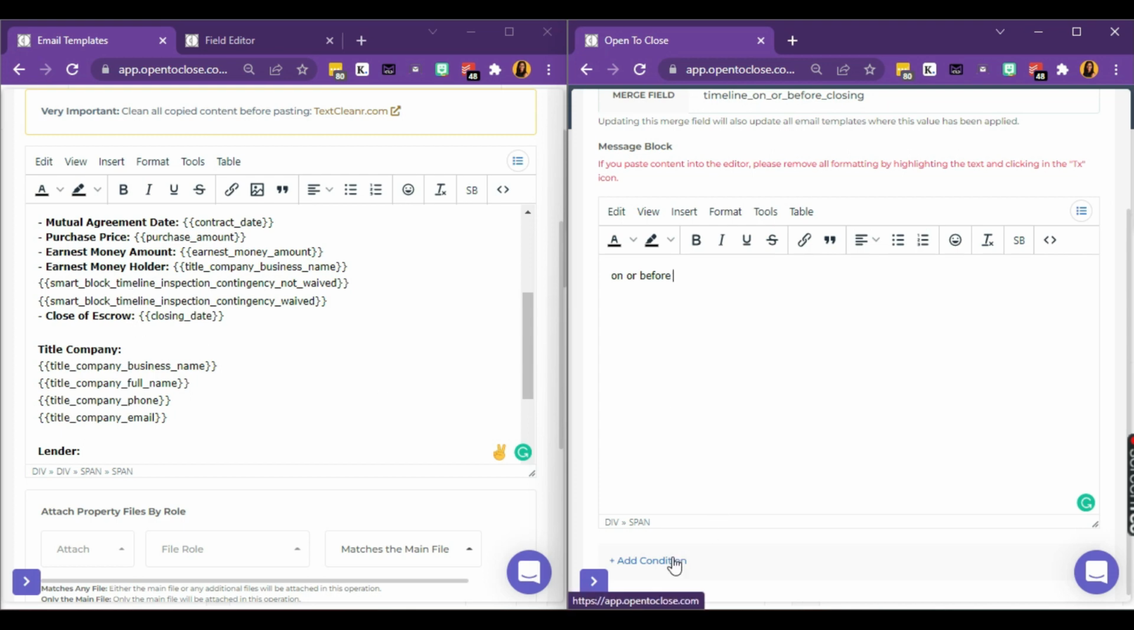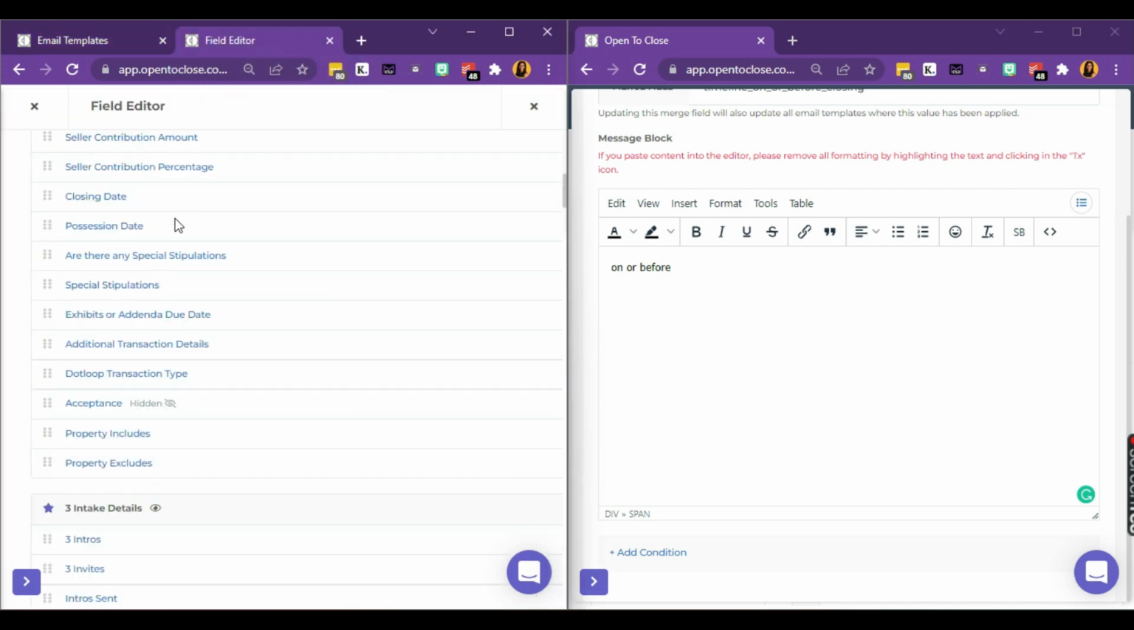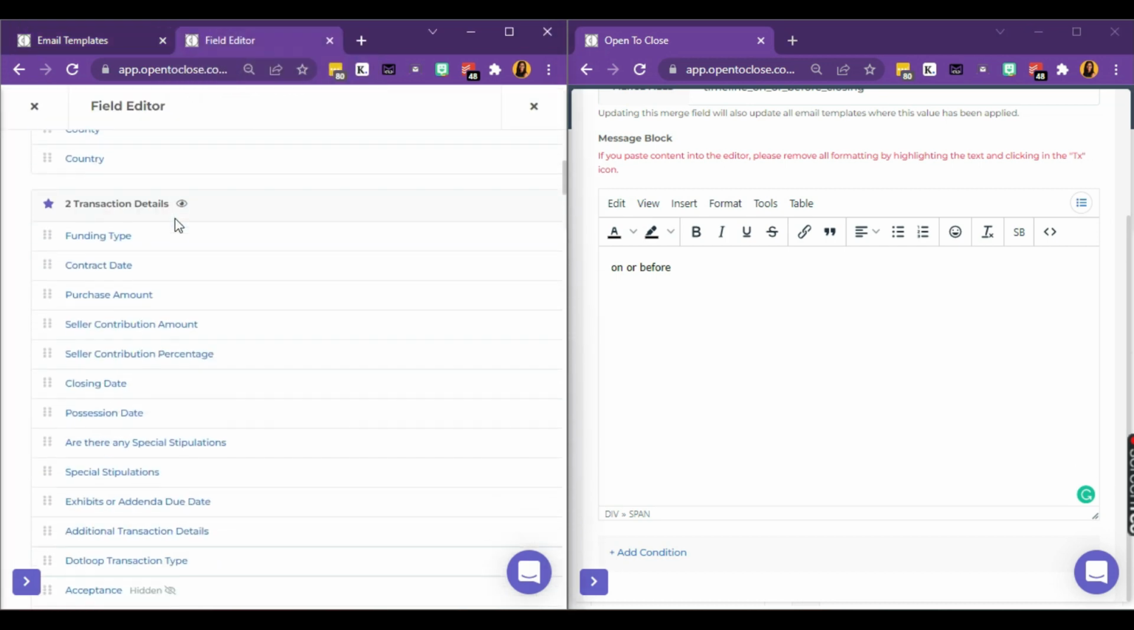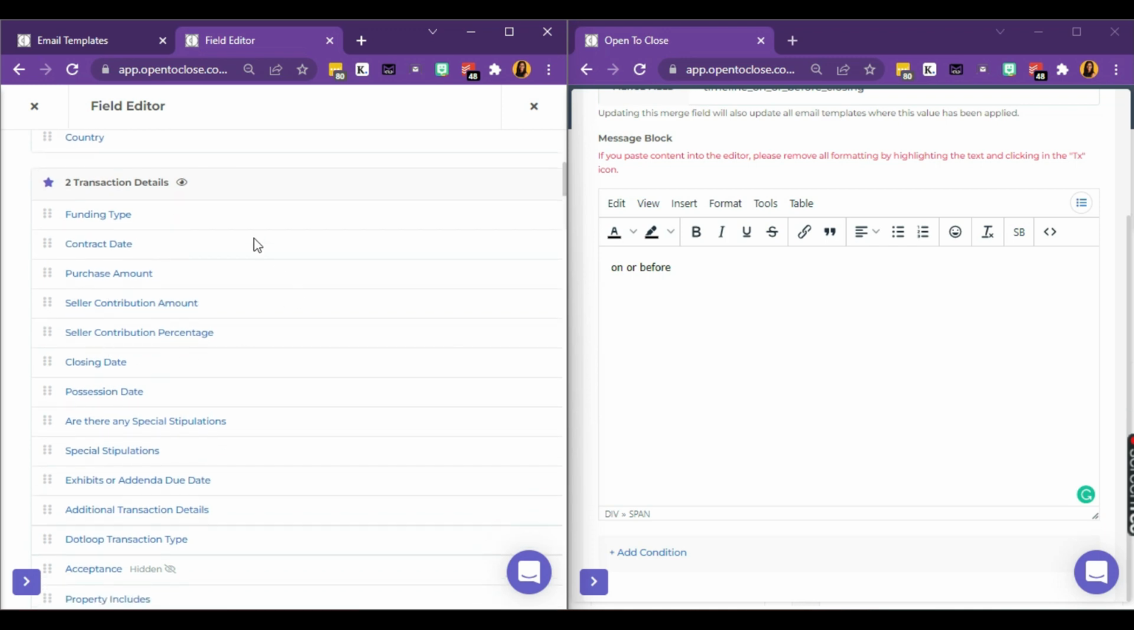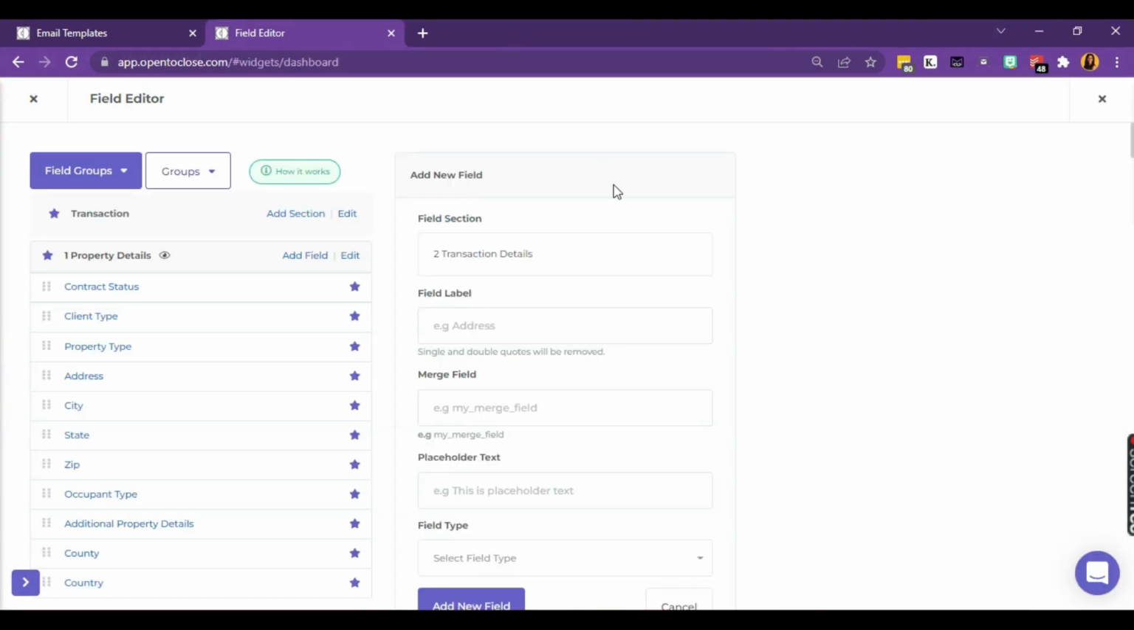Now, this is another reason we might want to jump back into our fields to add this yes/no. Can it happen on or before? Otherwise, it has to happen on or after, right? So let me see if I have this. I'm going to put it in my, nope, I don't have it here. So I'm going to put it in my transaction details. I'm going to add a field, and then let's make this big again.